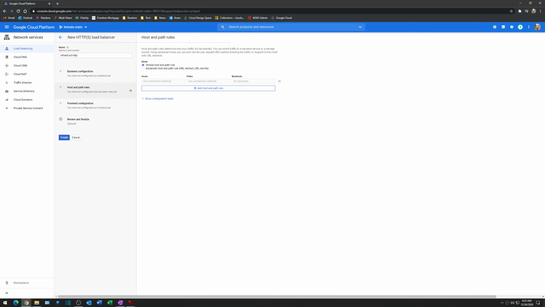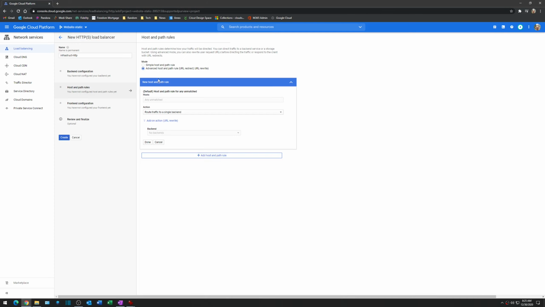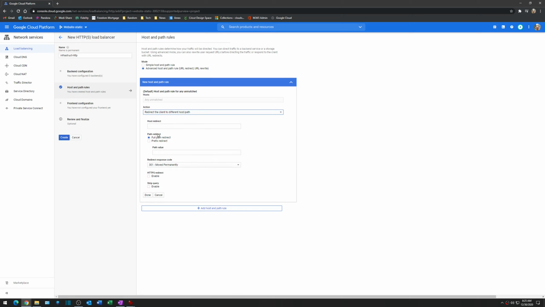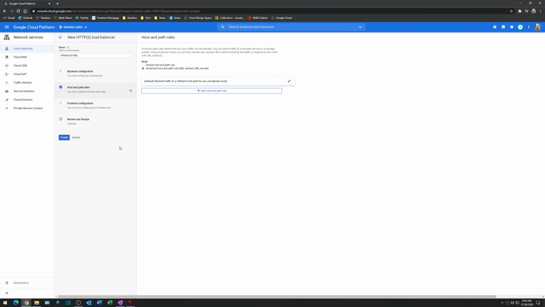And in this case, what we're going to do is we're going to make an advanced host and path rule. We're going to say redirect the client to a different host path. And in this case, we want to use HTTPS redirect and leave the response code. I don't think you have to mess with any of this. Click that and hit done.